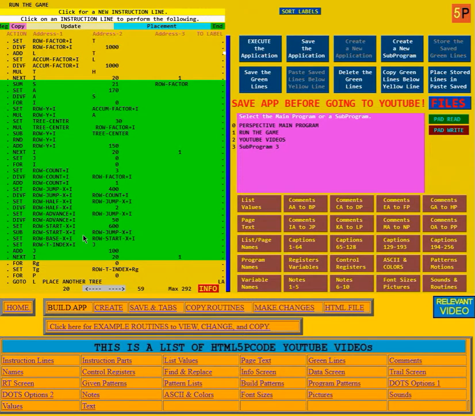Then it says subtract the row jump x of I from that value, and then set the row base value to the start value, and then set row t index to j, and then add 100 to j. Each one of the rows is going to be separated by 100.